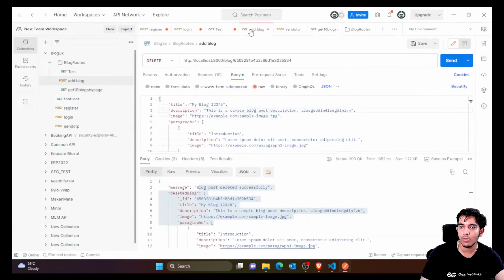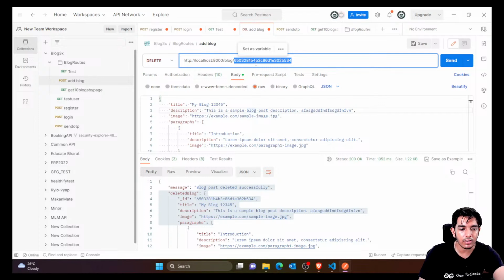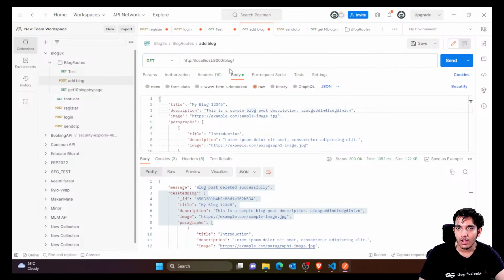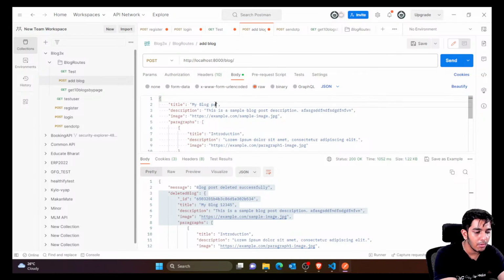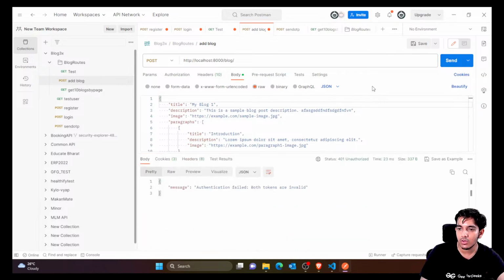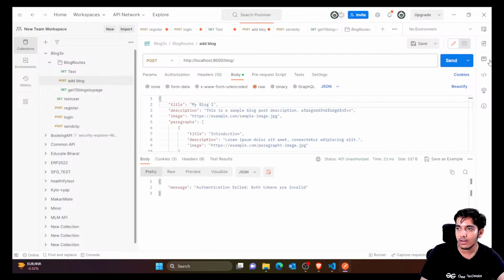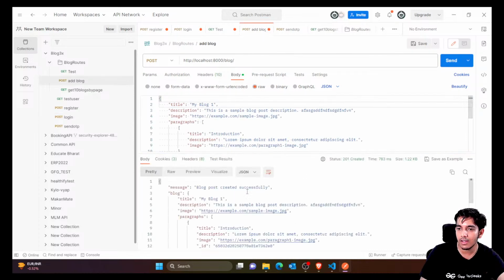So let's create a block. I'm just gonna create a block with the post method, and you're just gonna say my block 1. If I click on send, you can see, first of all I have to log in again, then add block. So you can see everything is fine.